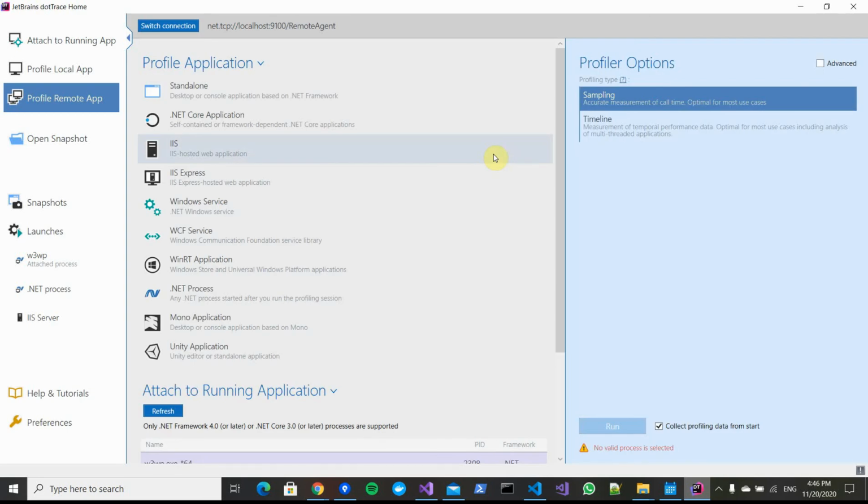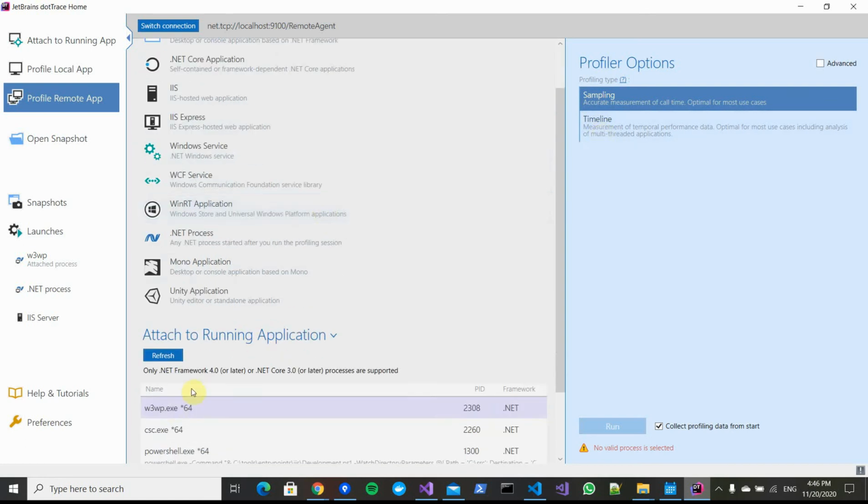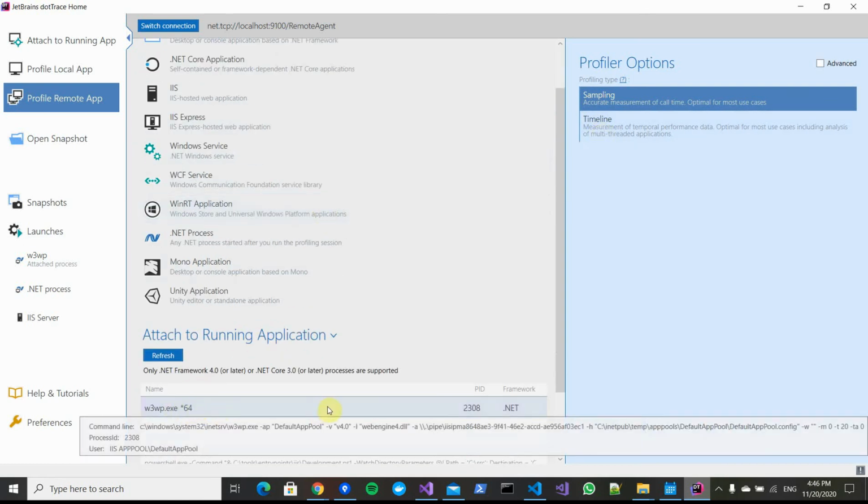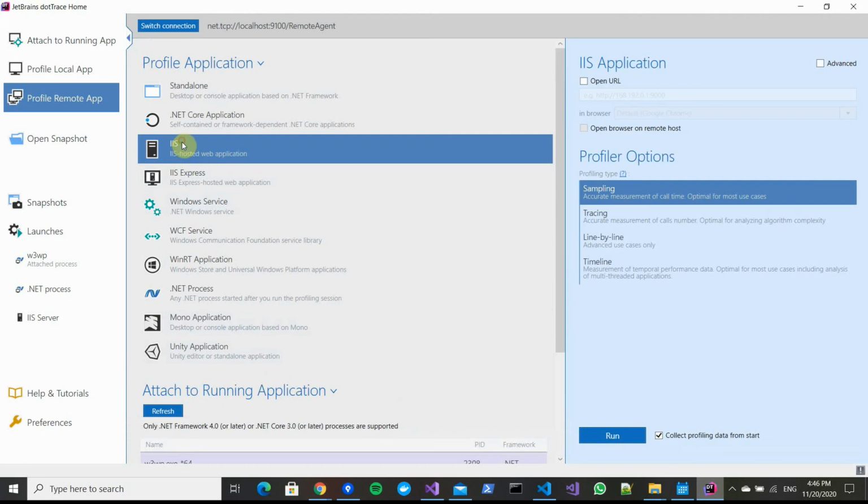Here we go. So now we're connected to the remote agent. We can use the sampling or timeline modes if we are using the W3WP process, or we can also use the IIS with the different options. I'm not explaining here how to use .trace, but just to give a quick overview, the sampling is the easier way to find where the bottleneck is coming from. It's not the most accurate one.